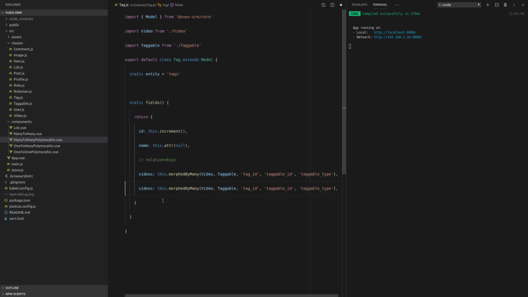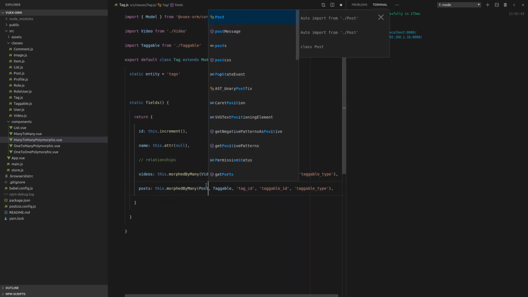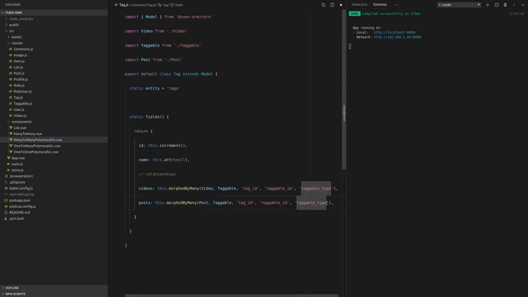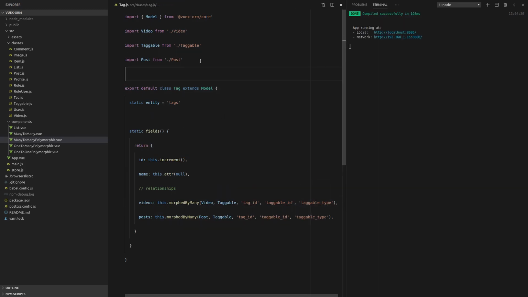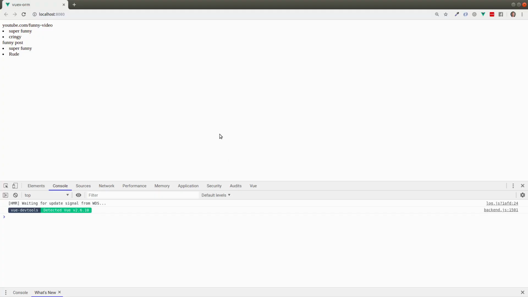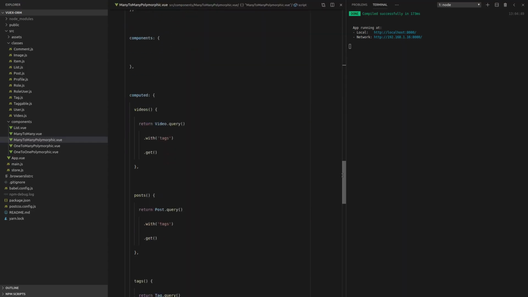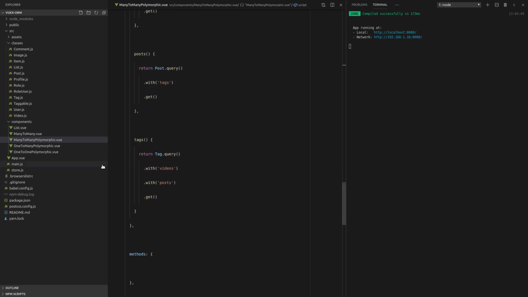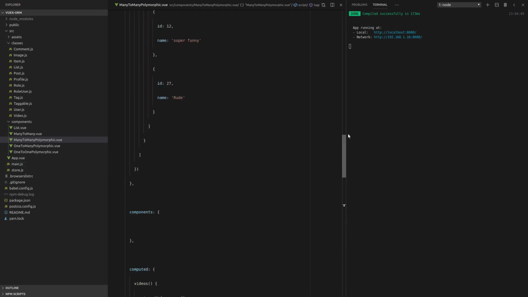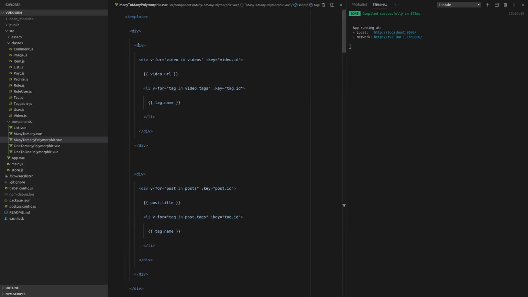All right, I can copy that down, and we're going to do the exact same thing for posts. Put in the Post there, import it, and that should all work for us. Awesome. So coming back to our component, we're already grabbing all of the tags here. So we're fetching all of the tags with the videos and posts. So now we can scroll up and actually use that data.